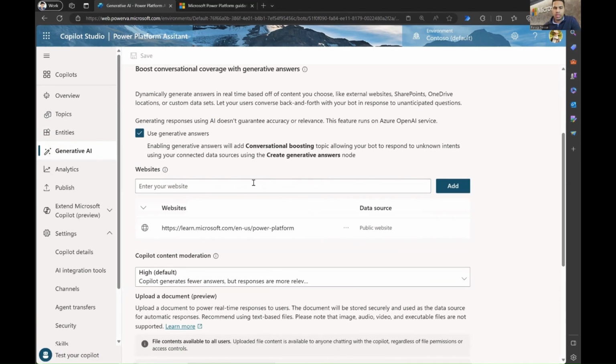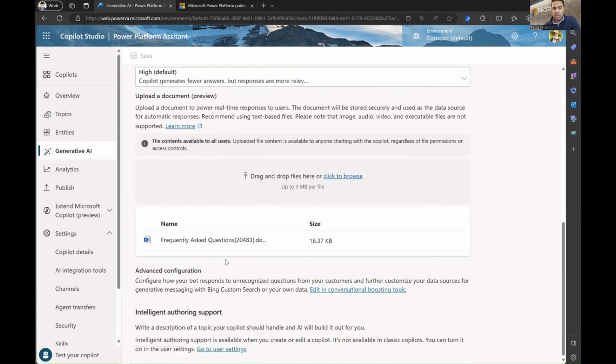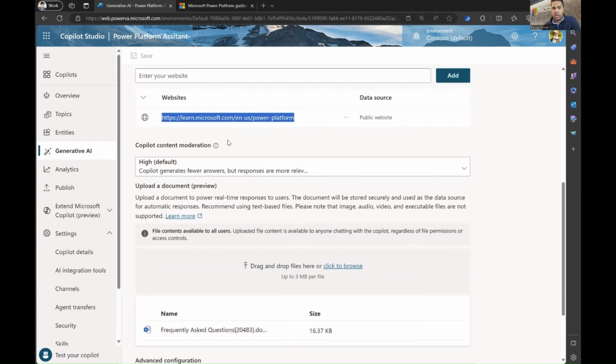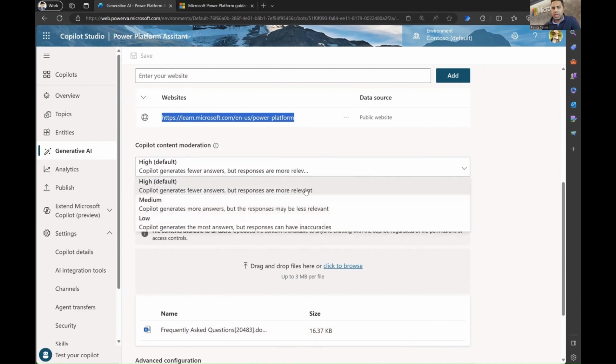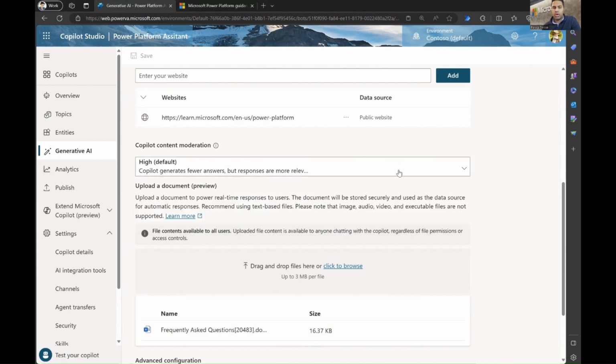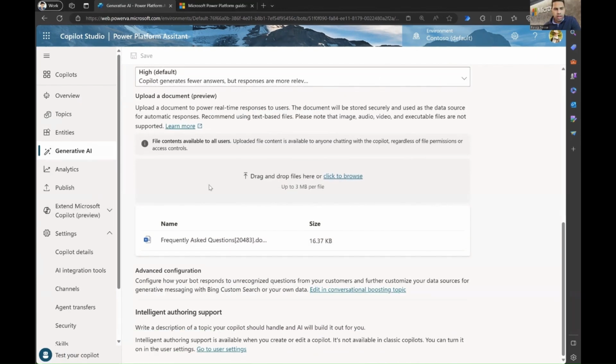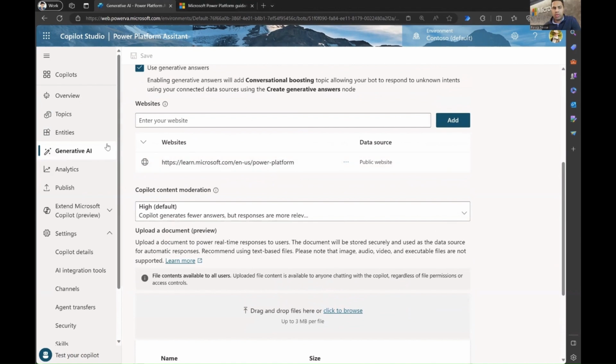The next step here is the generative AI configuration. Here you can see all the data sources that we have configured. You can see the website that we configured. You can also see the document that we uploaded here. There's some other configuration around content moderation, so you can choose the moderation level for your Copilot depending on your use case. All your generative AI configuration is going to be on the generative AI tab.